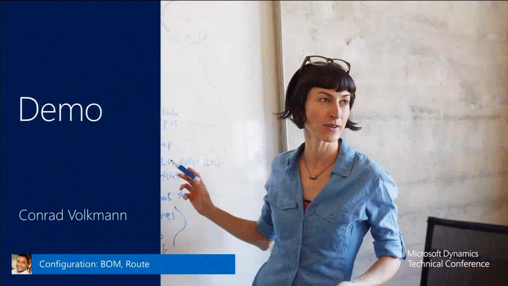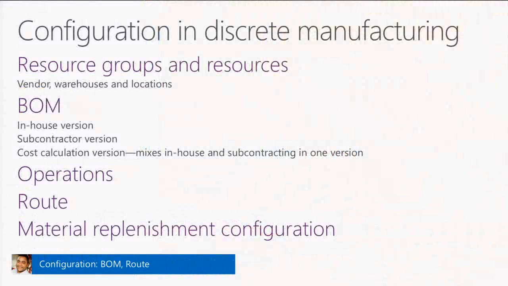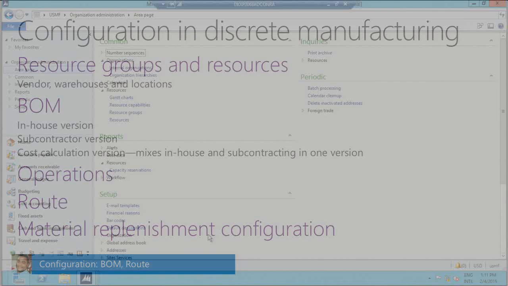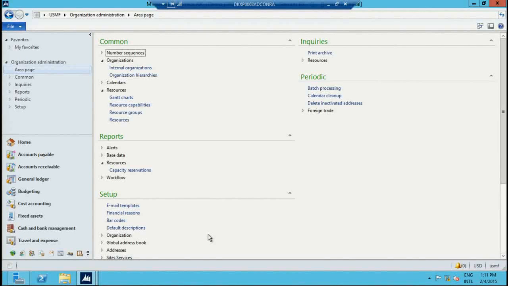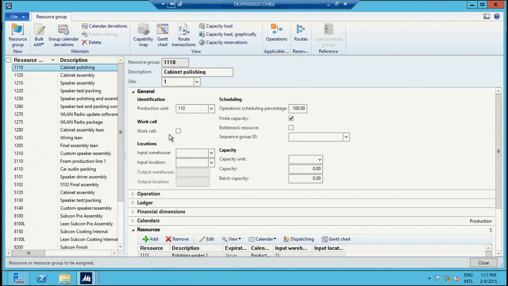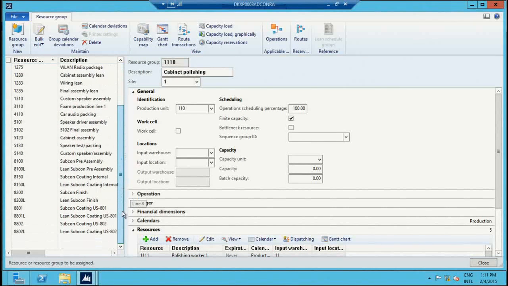So let's go into that. Let me show you how we configured BOMs and routes and resources for this scenario. Great. So I'm going to look into the resource groups first. And you can see we have defined a couple of resource groups. Everything around 8.1 and 8.2 is what we're looking at.